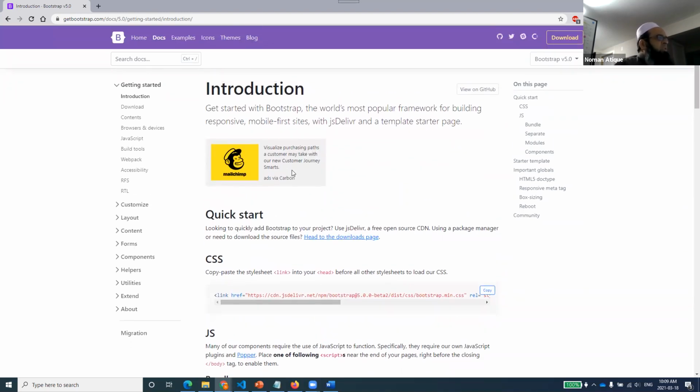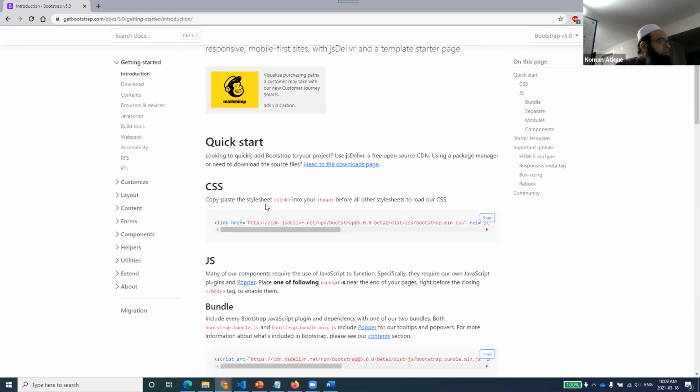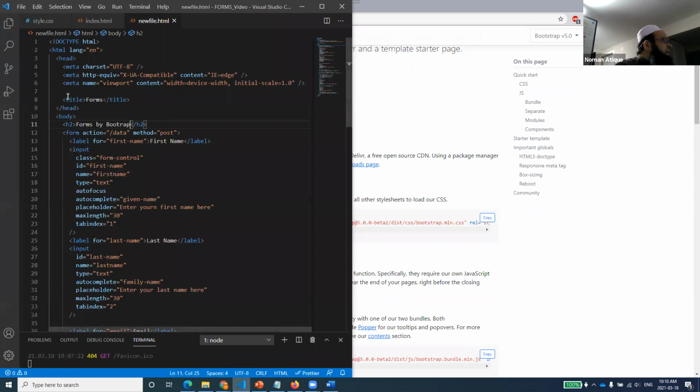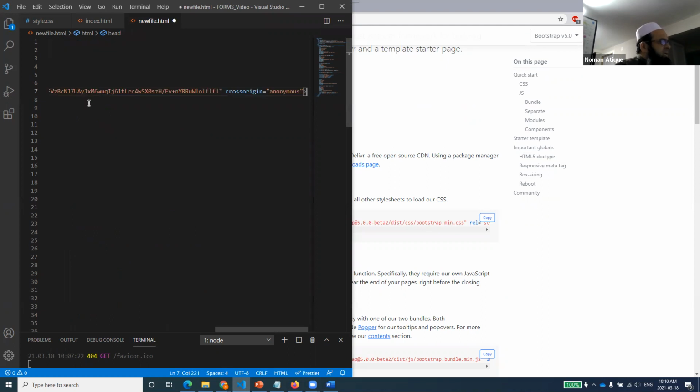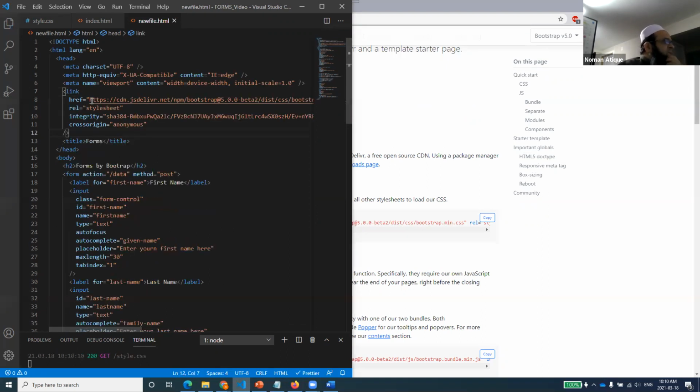If you go to the introduction, Get Started, it says Bootstrap, the world's most popular framework for building responsive designs. For the quick start, first it says to copy and paste this. So I'm copying this from here and going to my document, new file.html. Please bear in mind I've removed my own CSS link. Now it has pasted that link for me.